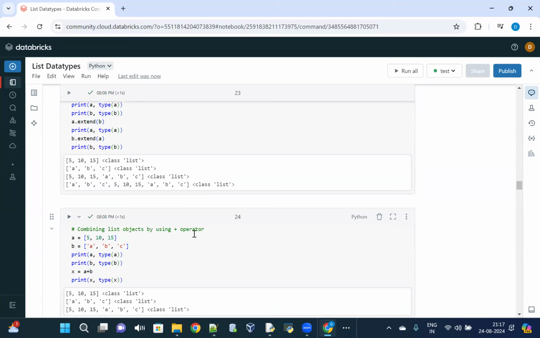One more question. We are able to convert string and range functions, but is there any way to convert integers and other types of data into a list? Typecasting is there. I have not yet covered it. Typecasting is an upcoming session. We'll see it at the end of all the data types, after tuple. I will cover typecasting.